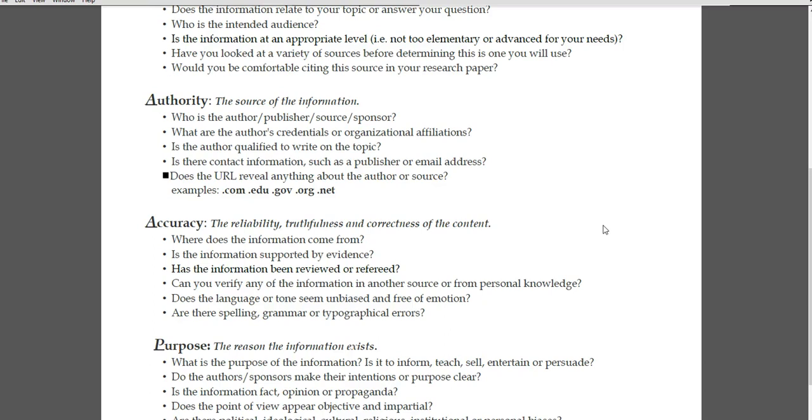You can still, even using a library database or using the catalog, find a source that wouldn't work for your paper. You may be searching for a topic and you might just find a book review, and that isn't necessarily all of the information about that topic, and you probably wouldn't want to use that in your paper. So you still have to make sure that you are vetting that information.